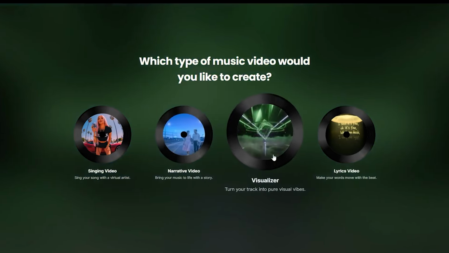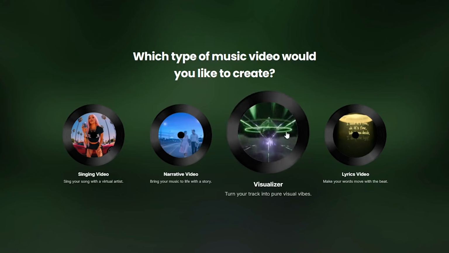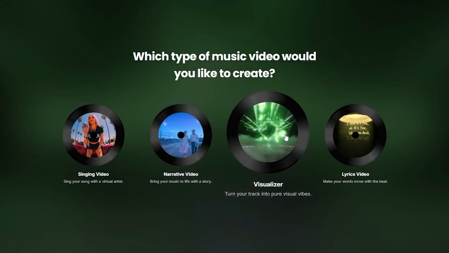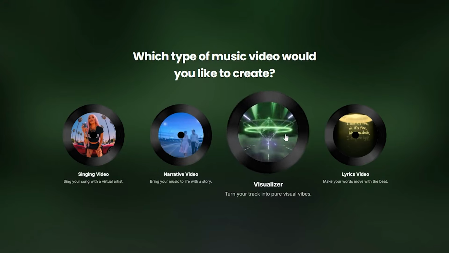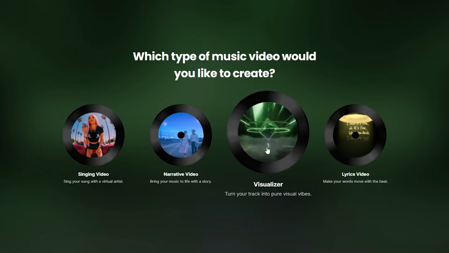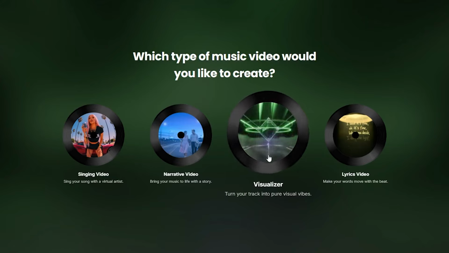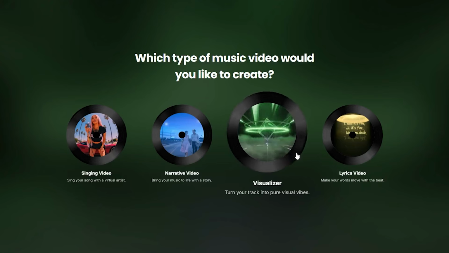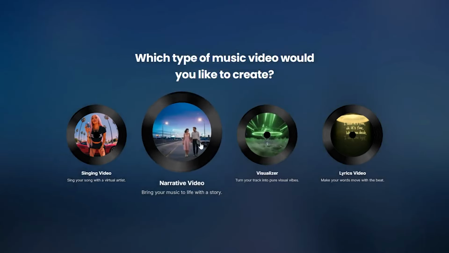Next up is visualizer. This is kind of the opposite of the one before. So this mode generates beat matched visuals with a consistent style and vibe, but it doesn't follow a specific story. It's ideal if you just want cool abstract visuals that match the rhythm of your song. Another thing that you can do if you're on the paid plan is that you can generate multiple of these and then you can just combine them, maybe have some visuals together with a narrative video and so on.